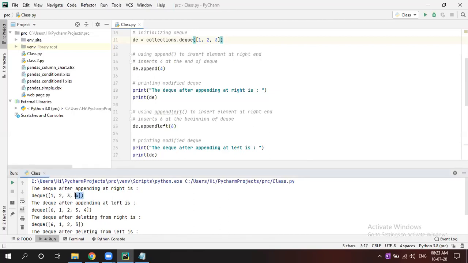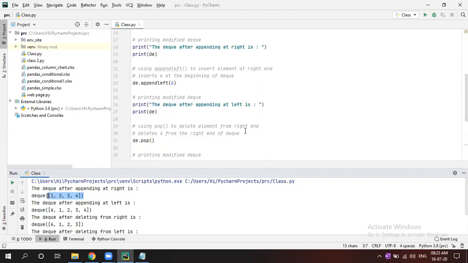Okay, after appending, it will append on the right side. At the end, 4 is appended. Clear? We already know that using append we can do that. It will always append at the last.